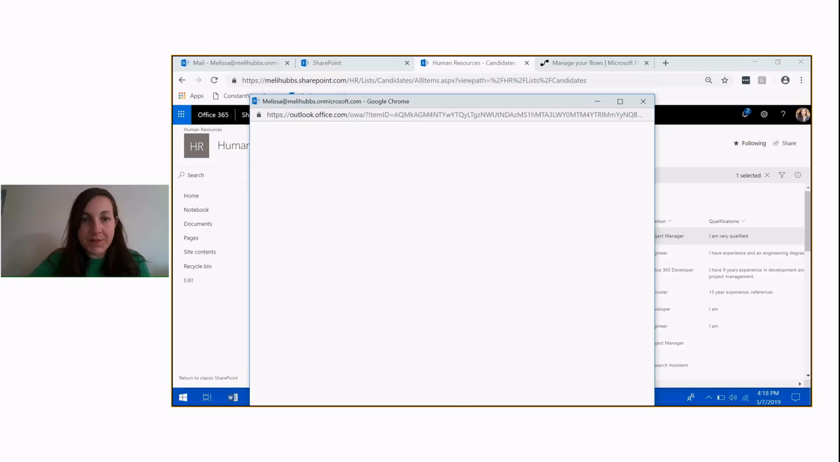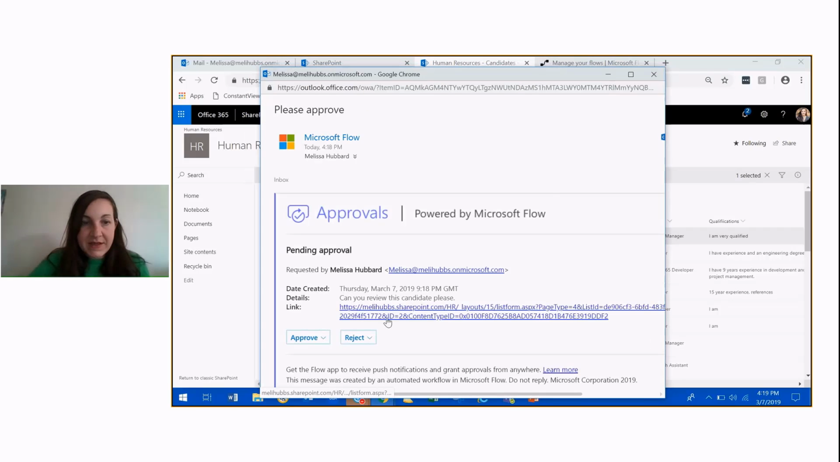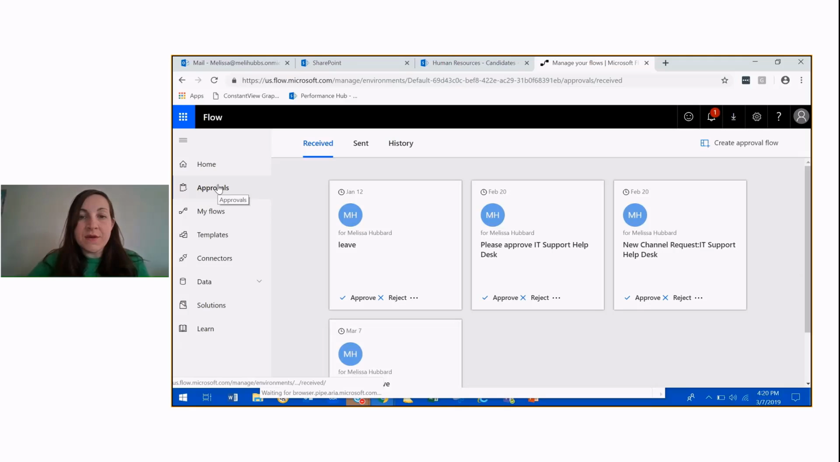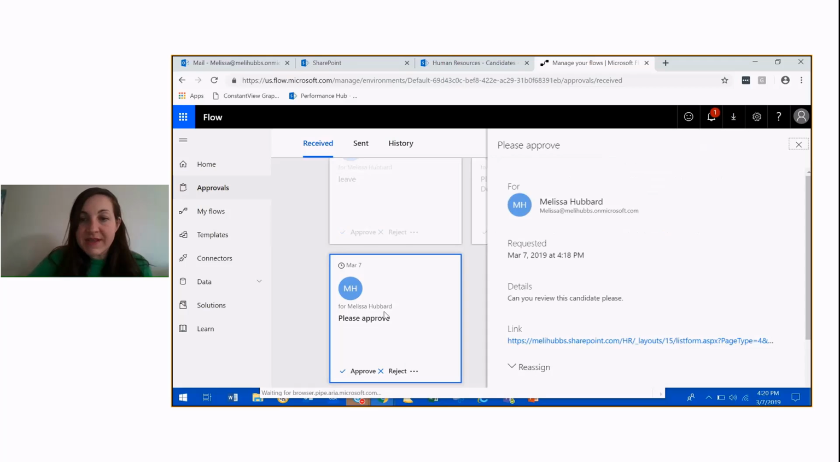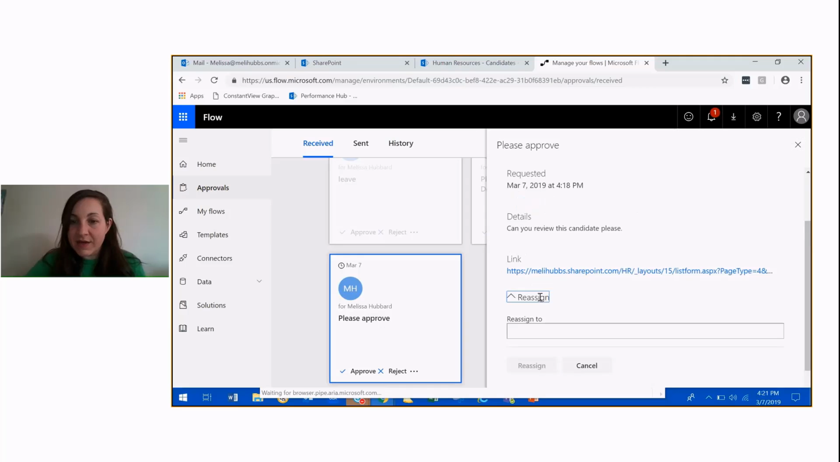I'm going to open it up. All right, and so here's a link to the item with the details. So when you go to flow.microsoft.com, there's a whole section for approvals. It's called the Approval Center. And here is where you will see all of the approvals that you have received that are waiting for a decision from you. It'll also show ones that have been sent by you, as well as all of your own approval history. So here, March 7th, I have my request sign off item, and here are the details with a link to the item. And I can also reassign this to someone else.